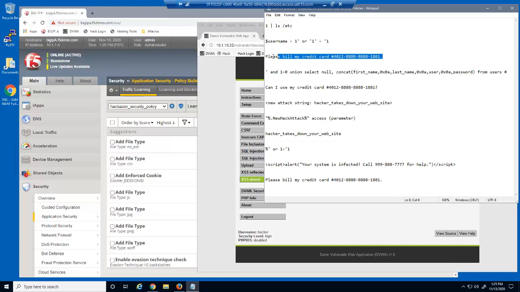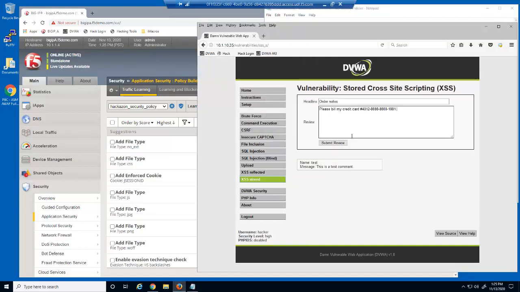Finally, we'll submit a request with a credit card number. The credit card number and the HTTP response is masked. This web application is already protected against common attack signatures and information leakage.